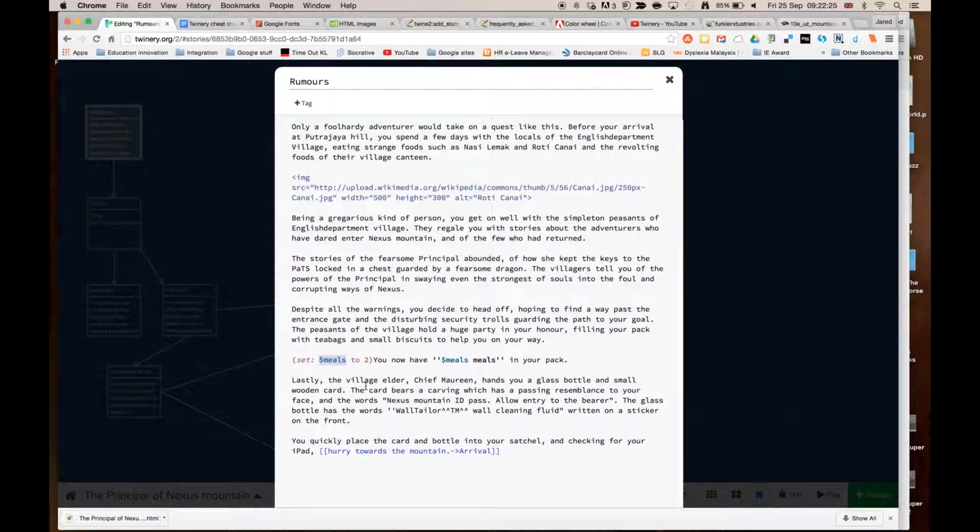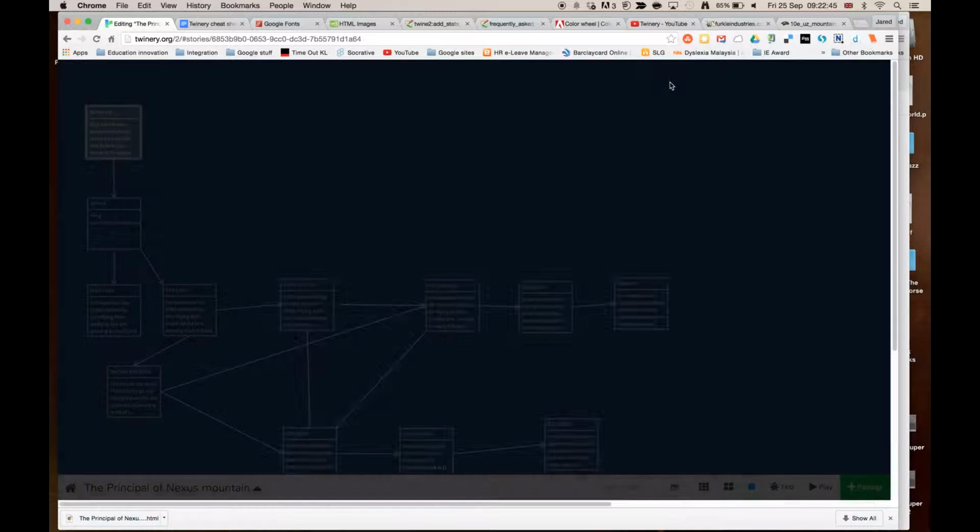It's a value that can store another value. It doesn't have to be a number, it could be anything. And I've set it to a value of 2. Now I can use that value later on in my story. And then what I've done here is I've just said you now have $meals in your pack. What that means is it will display the value 2 on the screen for the person in the story. So let's look at how we can do that.